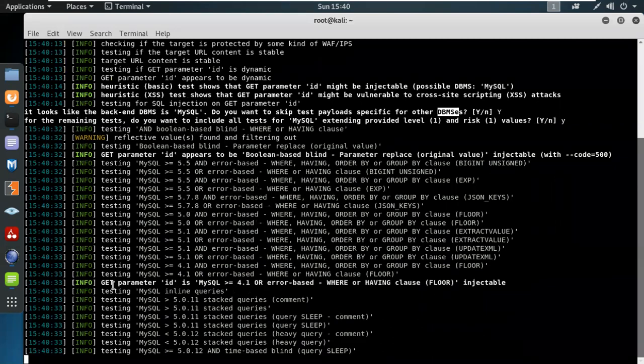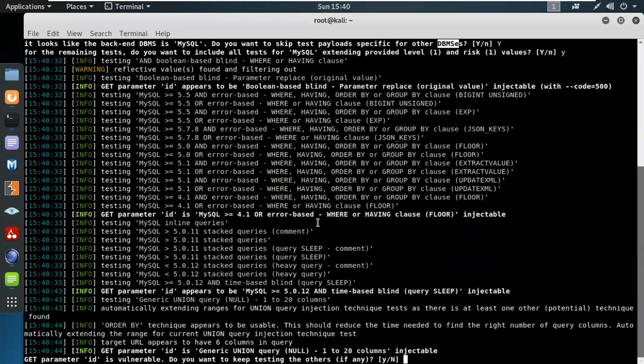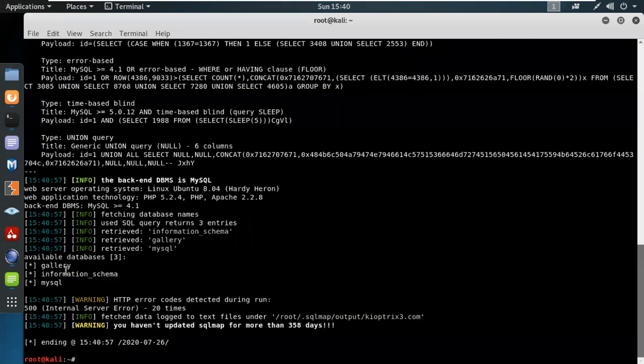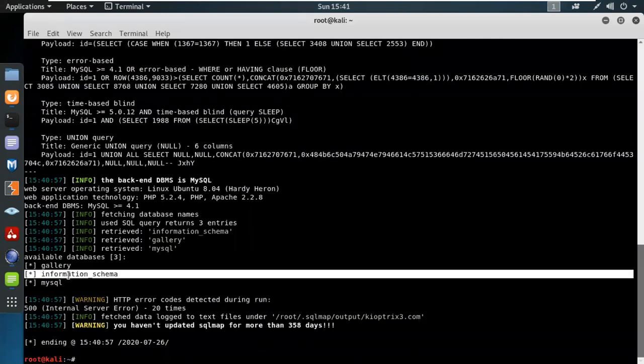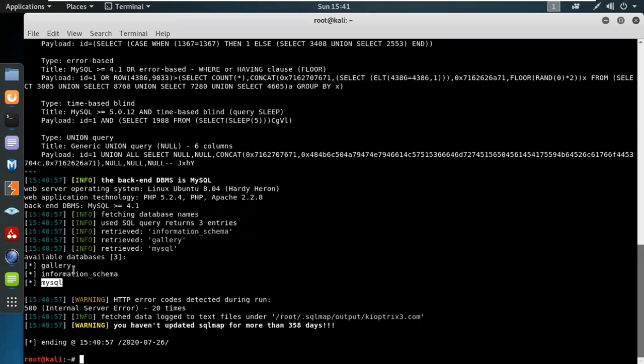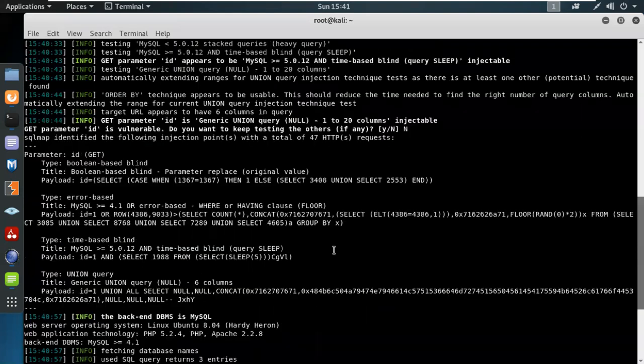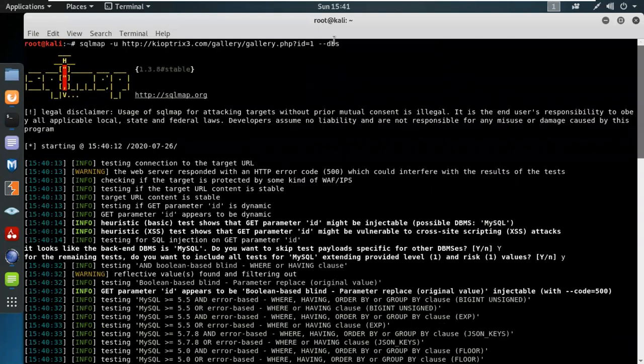The GET parameter ID is injectable, and error-based injection is found. So the GET parameter ID is vulnerable over here. Do you want to test further? I say yes, no. And we can see some databases: gallery, information_schema, and mysql. So there was a database server behind this parameter value.